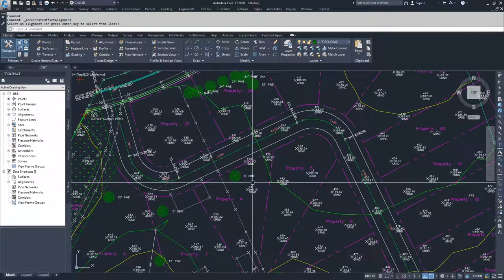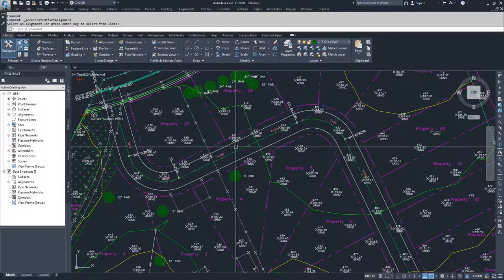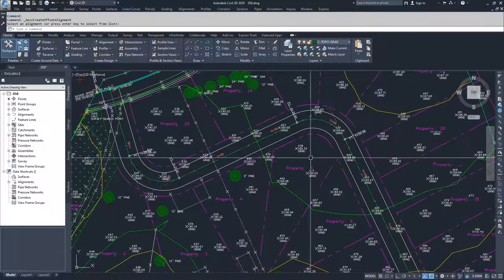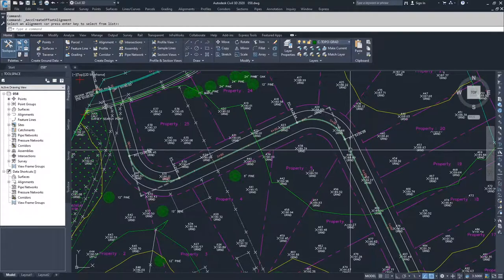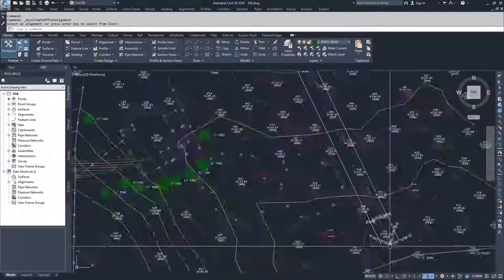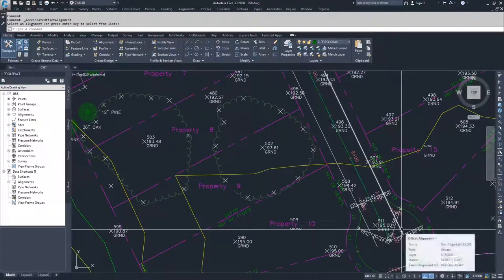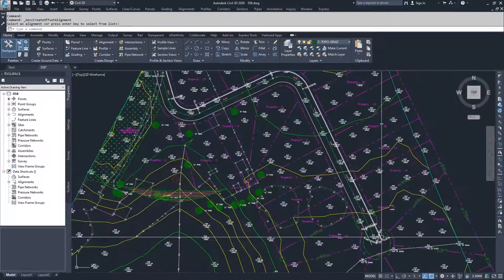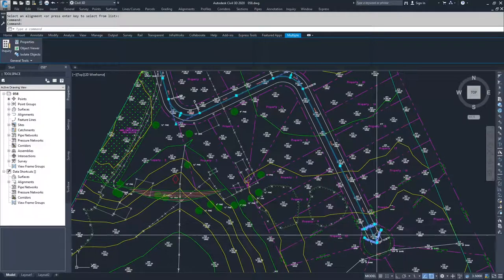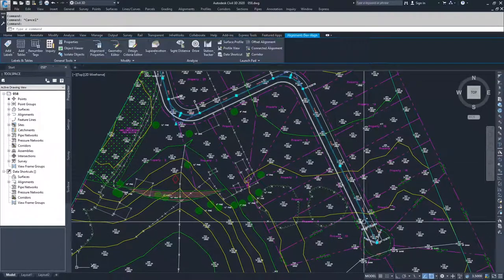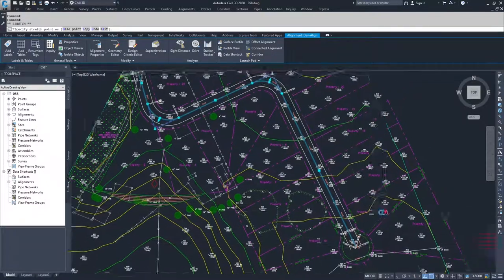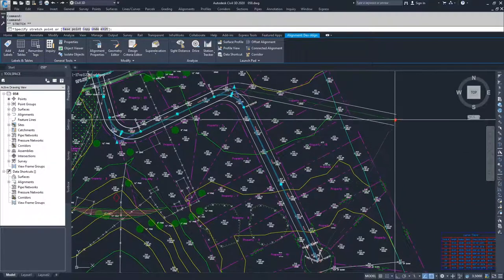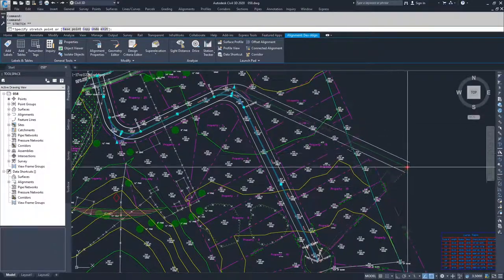And what you'll see happen is Civil 3D has now created two offset alignments, and they are at 15 feet off of the center line alignment, and they have no labels, and they start and end at the same locations, and they are dynamically linked to the center line alignment. So if I move this, you can see the offset alignments are going to travel with the center line alignment.